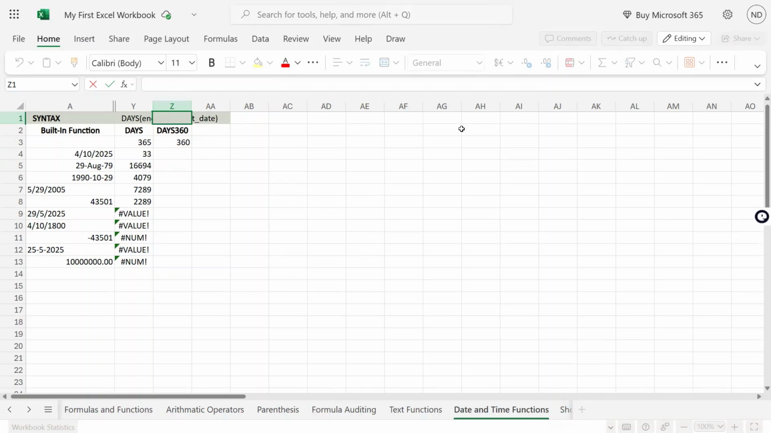syntax is. The syntax is DAYS360, open brackets. Then you need to give the start date, and then the end date. And there is another optional parameter, that is method.